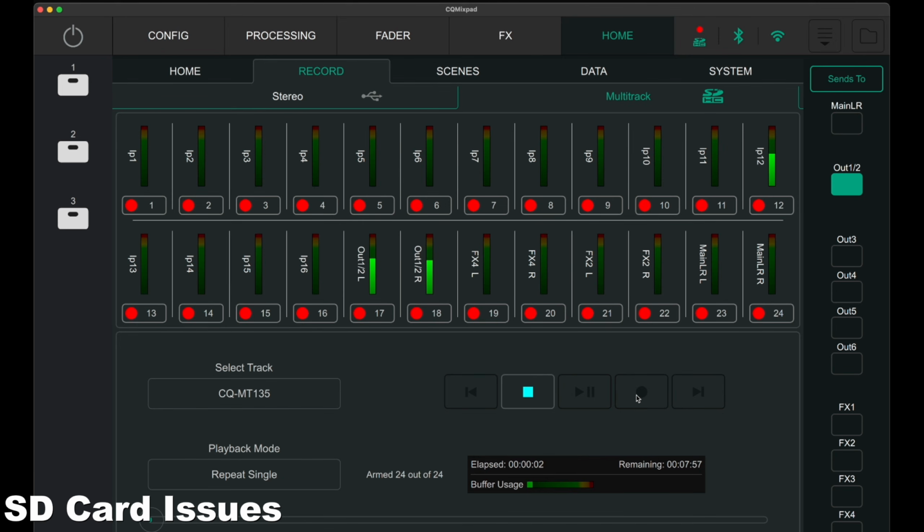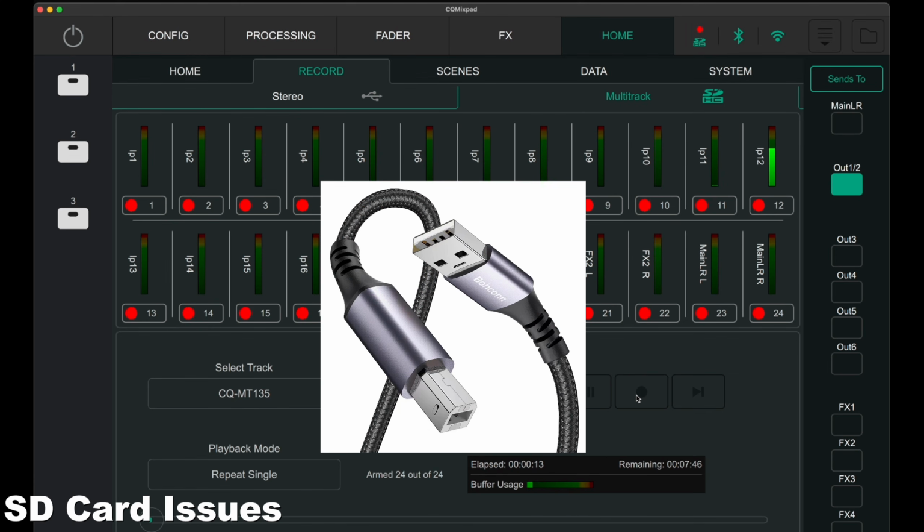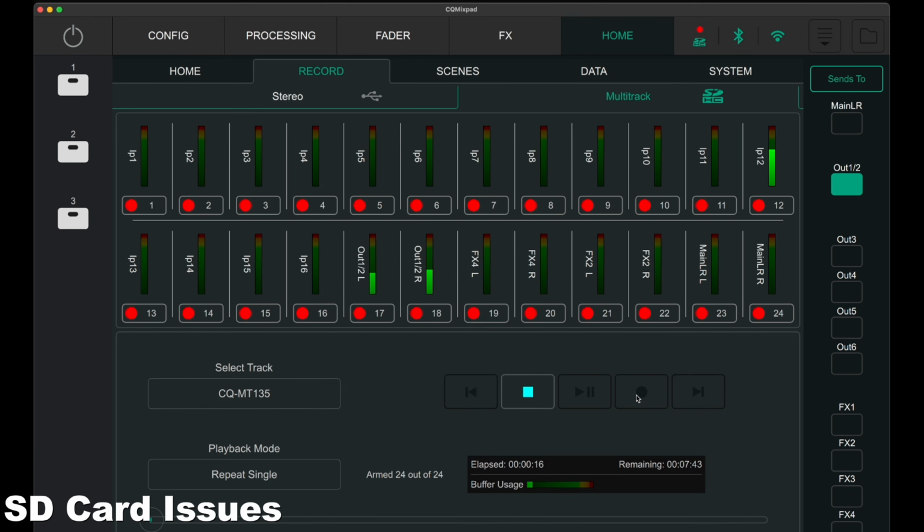I have not yet tried a faster SD card with this mixer, but I suspect this will solve the issue and make the mixer more reliable. At the moment, my recommendation is to record with the USB-B port connected to a DAW for the most reliable recordings. It's somewhat of a hassle to set up and maintain, but it's the most reliable way I've been able to multi-track all 18 tracks.